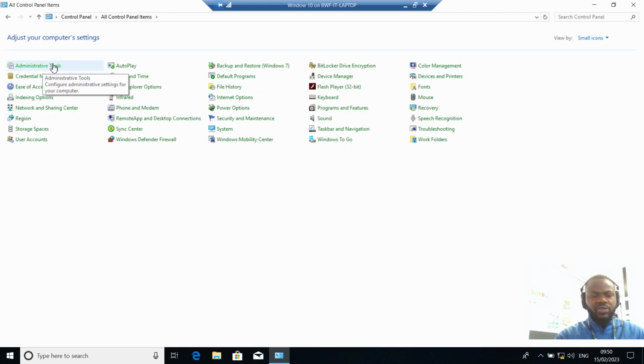We have administrative tools. This is where you see things that you use to control your computer. Credential manager. This is where, whenever you are on, let's say, a website, you want to save your password and username so that you don't forget. This is where it's always stored. You have date and time. You can change your date and time. You can set it. You have ease of access. You have network and all this. You have region. You can set your region. You have storage spaces. We are going to do that later. But what I want us to do today in this video is to speak about user accounts.